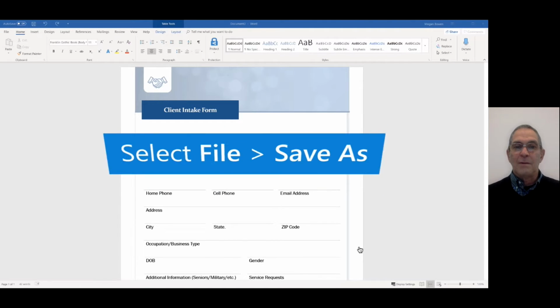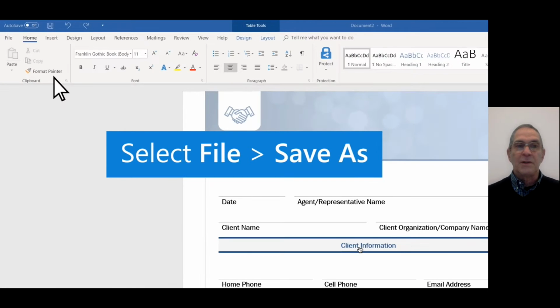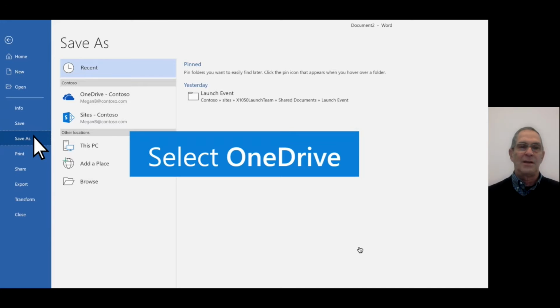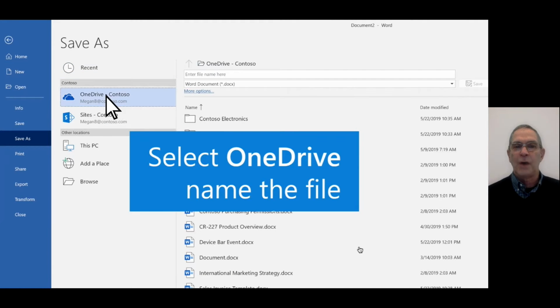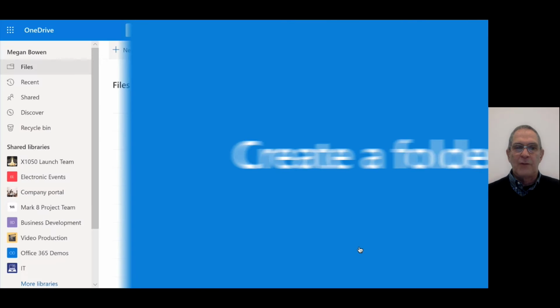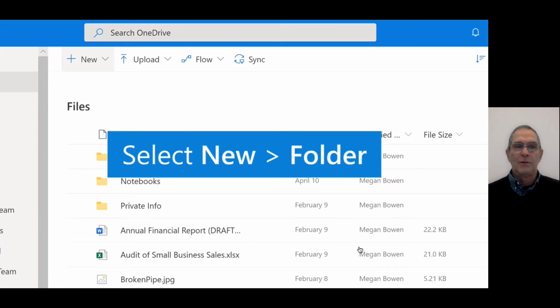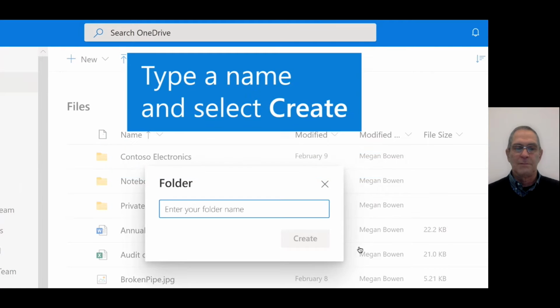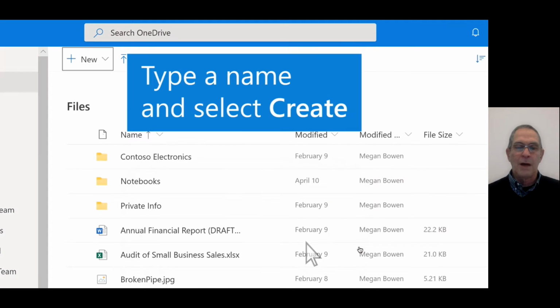So if you have a Word that's built into your computer, it's going to look more like this. You just say Save As, and then you're going to select your OneDrive account. Give it a name right there. And it gets saved right into your OneDrive account. Folders are exactly the same. New, instead of document, new folder. Give it a name. It's a great place to put all the documents related to that event.